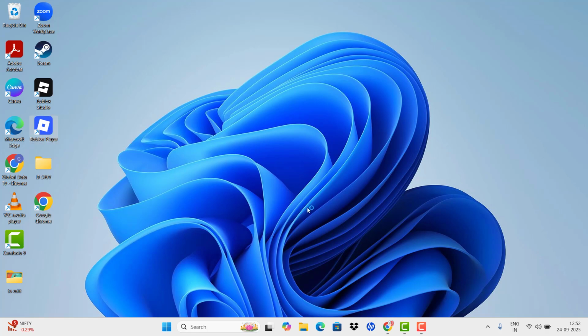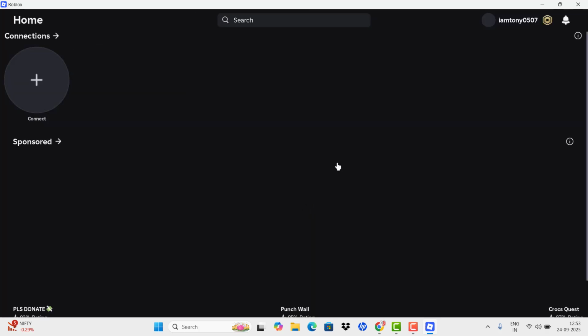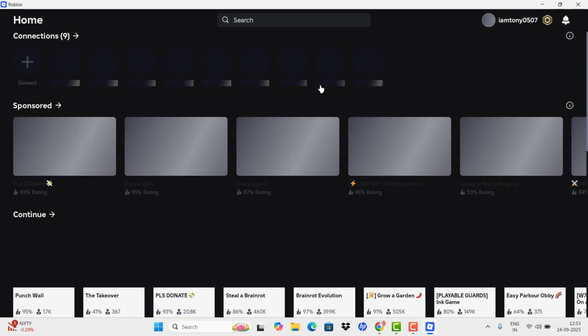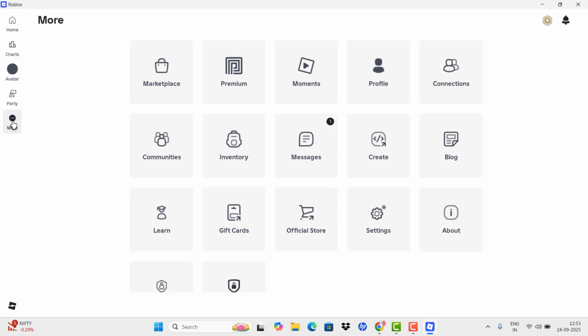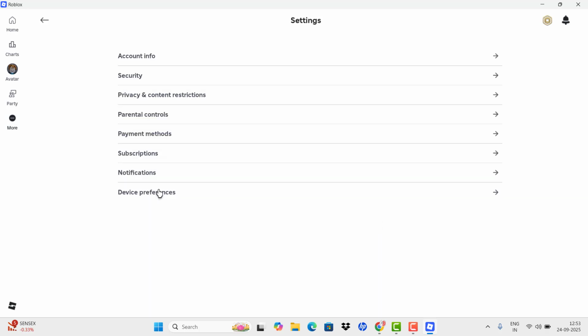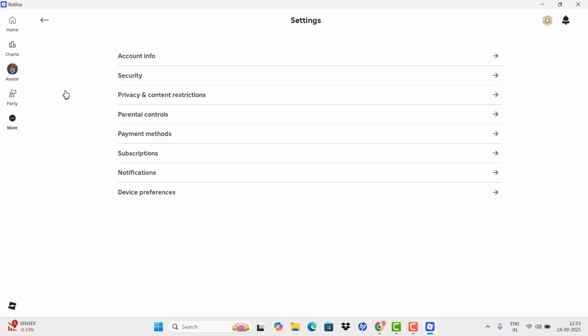We are decreasing the graphics settings. For that, you need to enter Roblox and click the More option, which is located on the left side. After that, please enter Settings, and then Device Preference. Over here you need to disable Reduce Motion and Haptics. This will decrease the graphics interference with the game and your system.